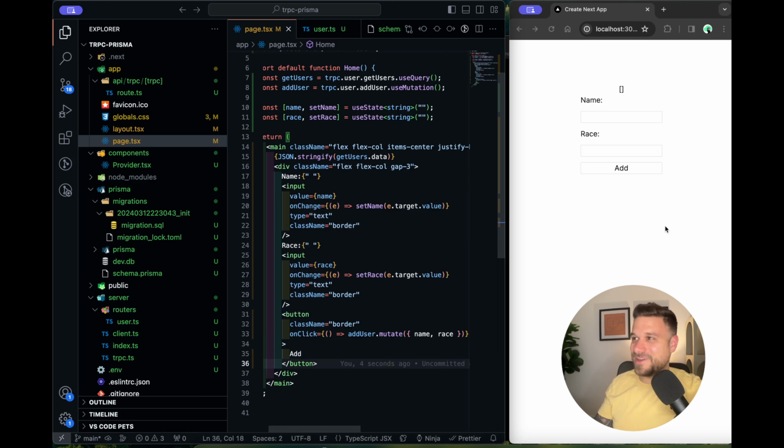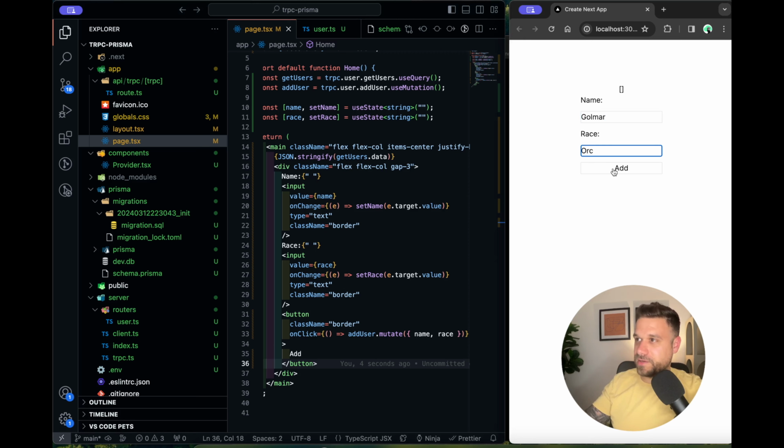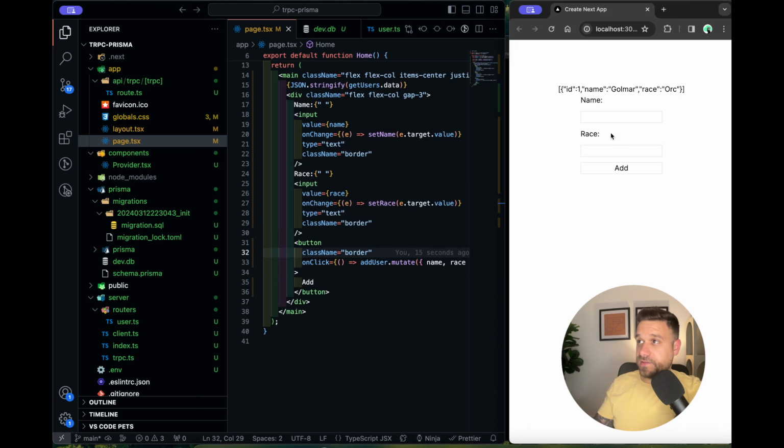So let's try it out. We have our name, Golmar, our race is going to be orc. Say good luck, click. Okay, so this is expected. I think it is in the database, but because we didn't refresh, it is still not visible here. Now when I refresh, it's there. Magic. I love tRPC.